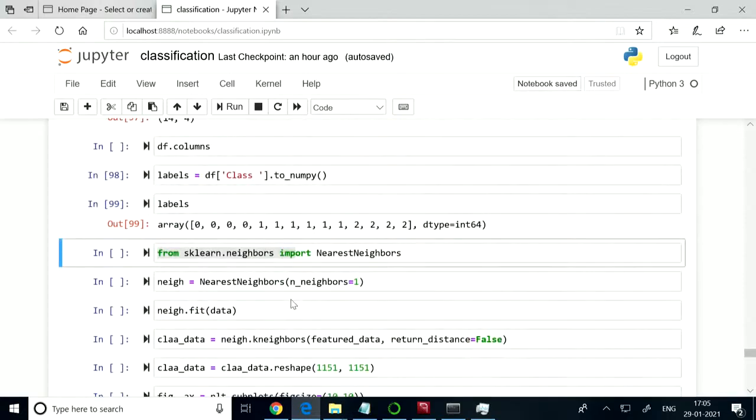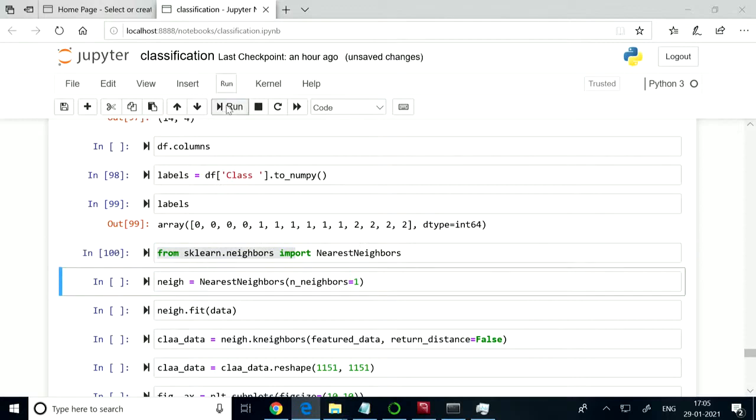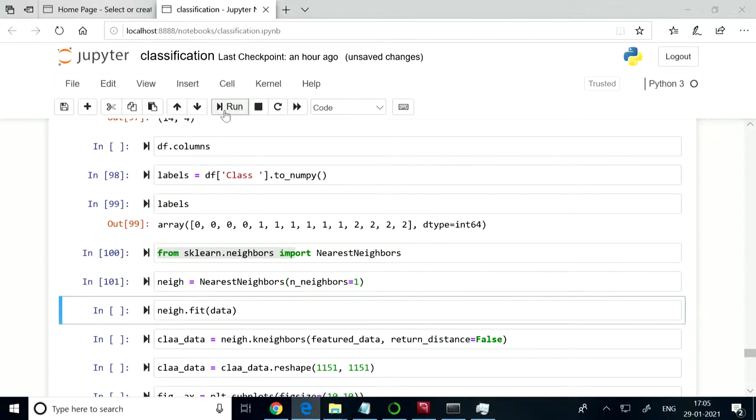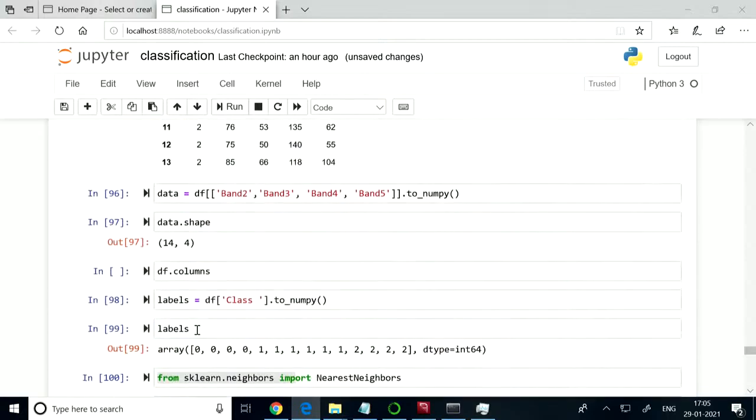Now suppose you want to do a nearest neighbor based classification. In scikit-learn, there is a module sklearn.neighbors, and we import NearestNeighbors from that. Next we need to create a NearestNeighbors object, based on how many neighbors you want to use to classify your new pixel values. Suppose you want it based on one neighbor, then we can just pass n_neighbors equal to 1. Our next task is to call fit on our training data.